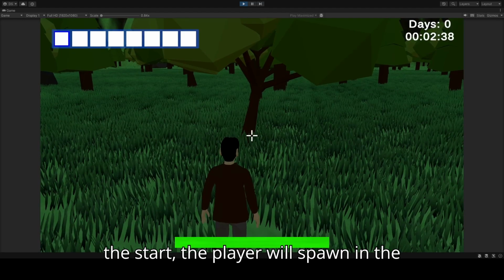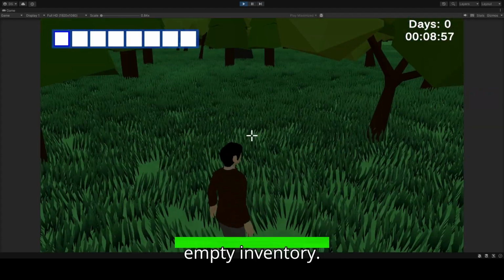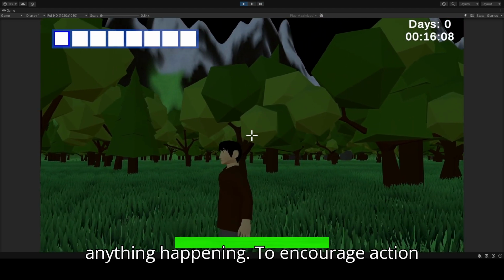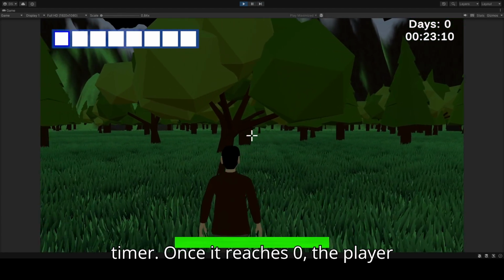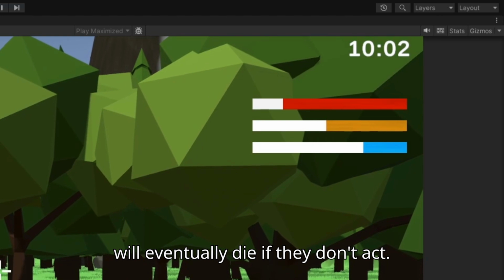At the start, the player will spawn in the center of the map with full health and an empty inventory. The player can remain idle without anything happening. To encourage action and resource gathering, I've added a timer. Once it reaches 0, the player will begin taking damage over time and will eventually die if they don't act.